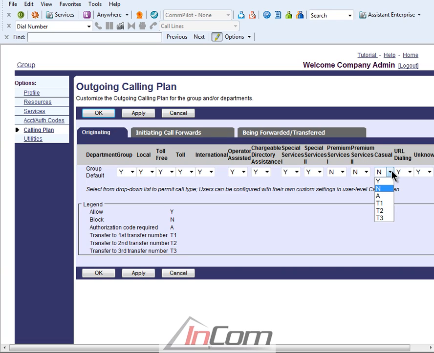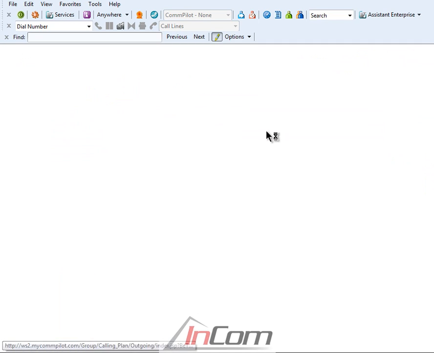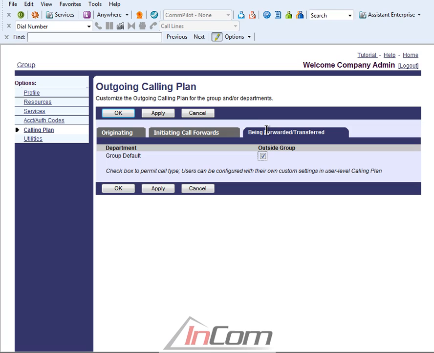Just use the pull-down menu to allow, block, or require an authorization code for the specific call type. By default, you will be in the Group Originating Call Plan, but can switch to initiating call forwards and group forward transferred to by clicking on the desired tab. Once you have finished configuring the outgoing call plan, just click OK.